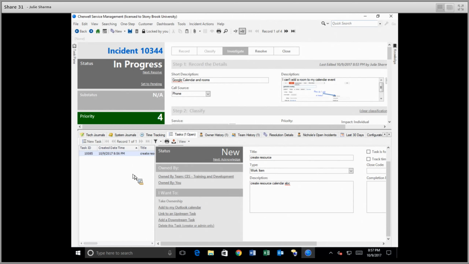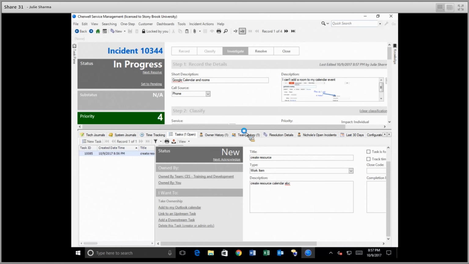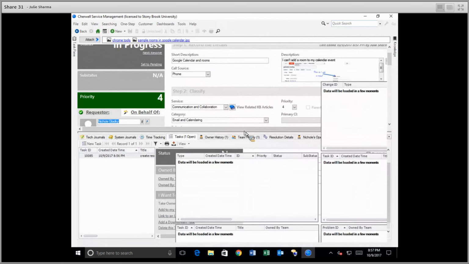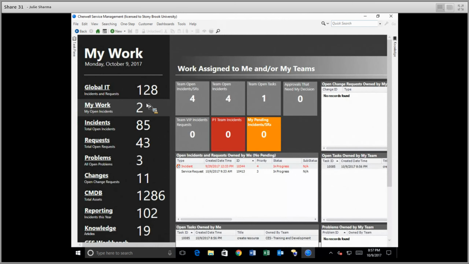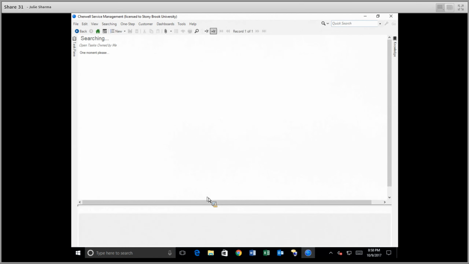Now, if we go back to the dashboard, let me show you how you can navigate to your tasks in Cherwell. In the My Work section of the dashboard, you'll see that there is a block here for your team's open tasks. And right now I also have a little chart here for open tasks that I own. So I can use either of those options to get into my ticket by just double clicking on this item here, and it's going to open up this task for me.